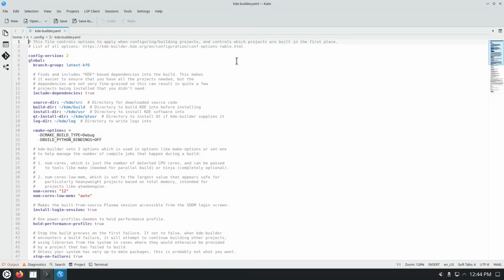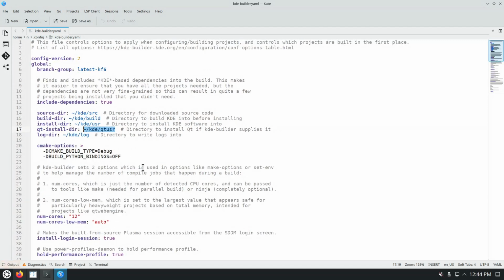So this is the default KDE Builder configuration with the following changes. I have changed the CMake build type from RelWithDebInfo to Debug. I have enabled building Qt and the Qt modules because I have uncommented this line. So this line was commented out, and I have removed the comment character before Qt install dir. And I'm using this directory for installing the Qt modules, /kd/qt-usr.